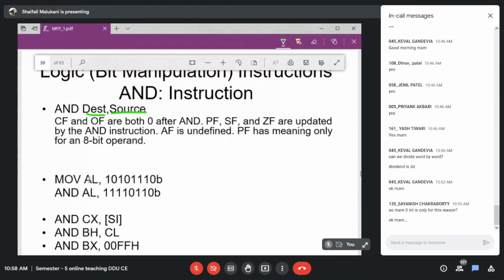So what you can do is, suppose the value of AL is, you are storing this value to AL, right?